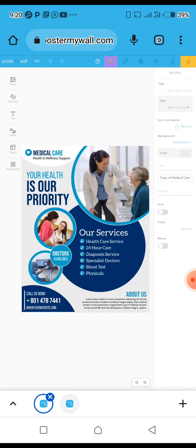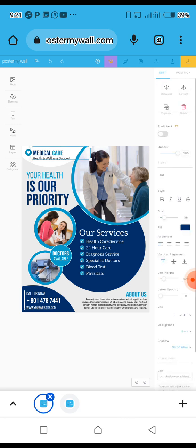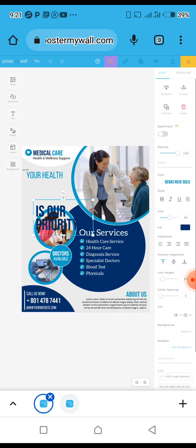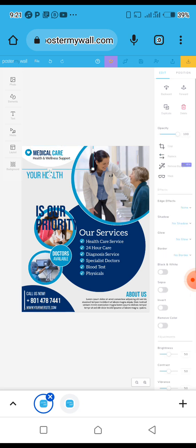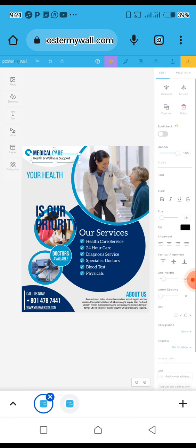Okay, this is where your creativity comes in. This is a very nice design, so you might just get the pictures and change them. Let's come here and give it a name. Let's say medical care. For tutorial purposes, I might just be using any word here and see how it goes.